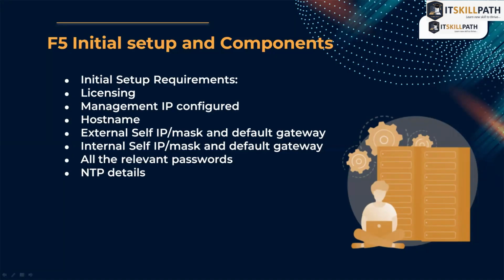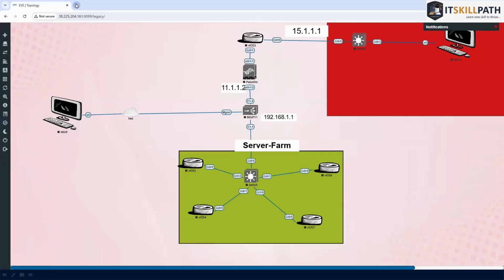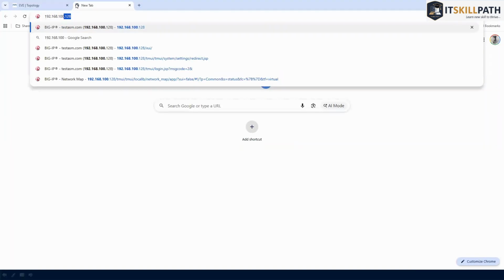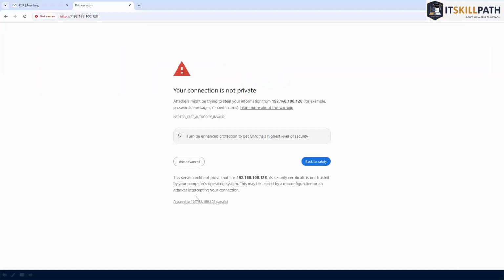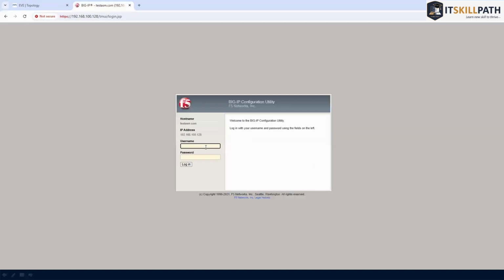One second. Let me log into my F5 device. Root, bigip@123. The IP is 192.168.100.128. Username admin.